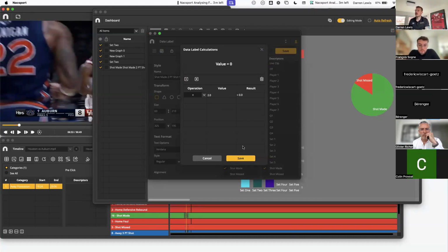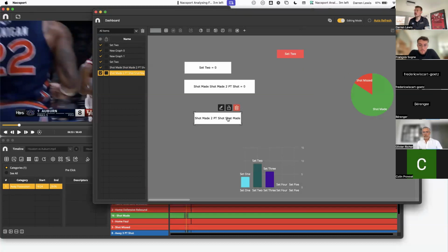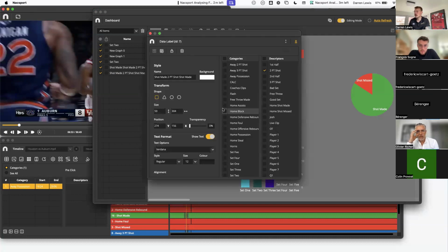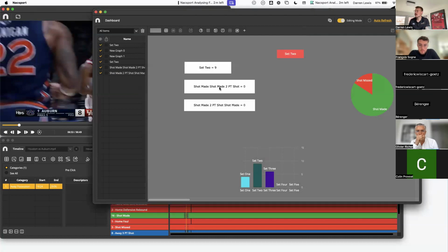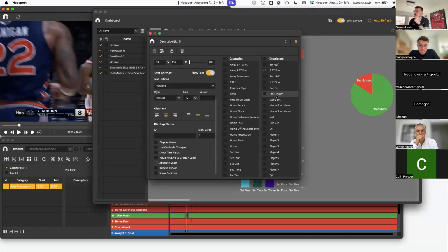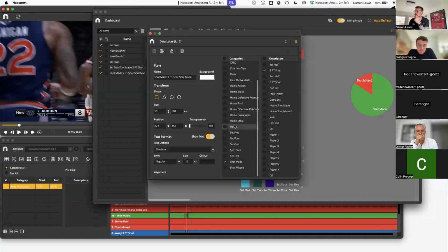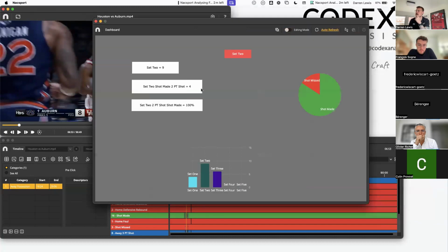Then I'm going to do my calculation for how many points that was. So this one should be 4 and this one should be 8. Or no, how many have I got here? This one needs to be relative to this one. And let me see what I've got here. 2 point shot, shot made. Sorry, set 2. That's not correct. Set 2, not shot made. So I've got 4 and I've got 100%. So that's what I need there.